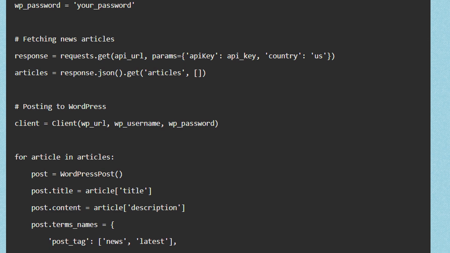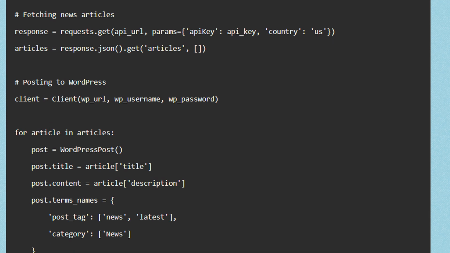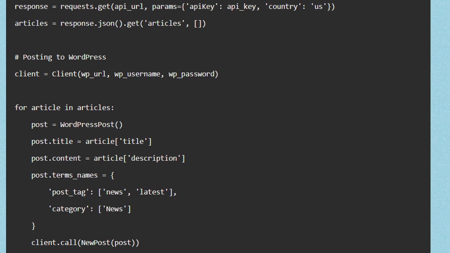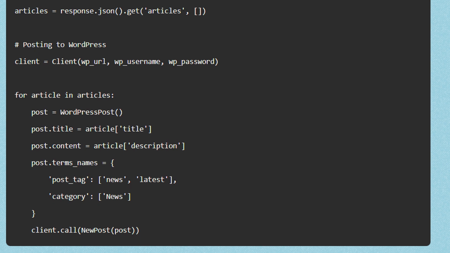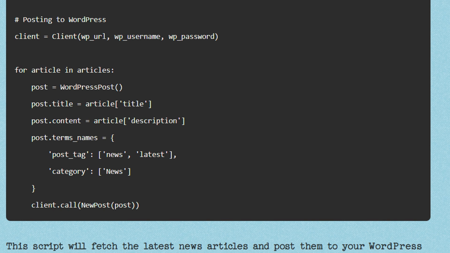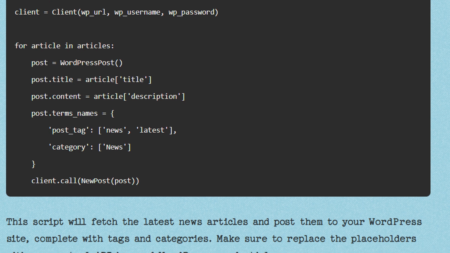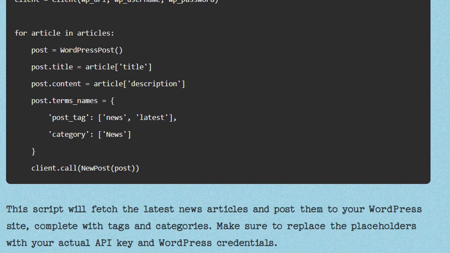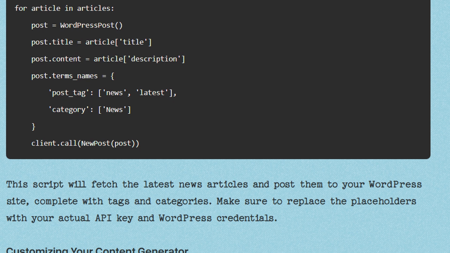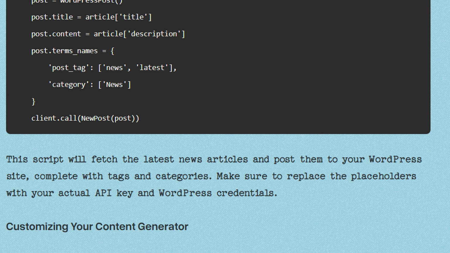country: us). articles equals response.json().get('articles'). # Posting to WordPress: client equals Client(WP_URL, WP_USERNAME, WP_PASSWORD). For article in articles: post equals WordPressPost(). post.title equals article['title']. post.content equals article['description']. post.terms_names equals post_tag: news, latest; category: news. client.call(NewPost(post)). Clipboard copy.